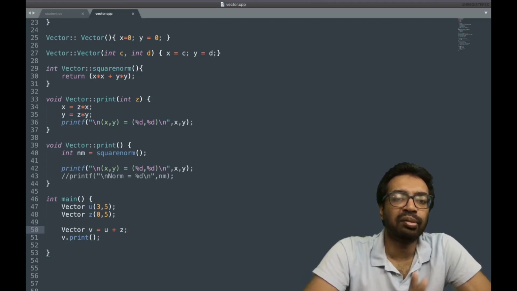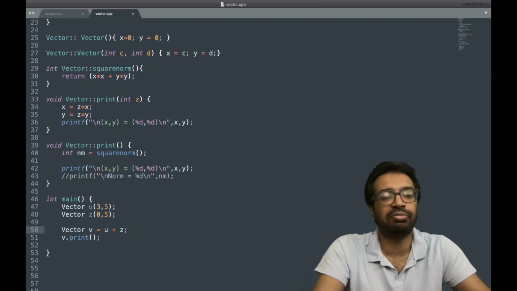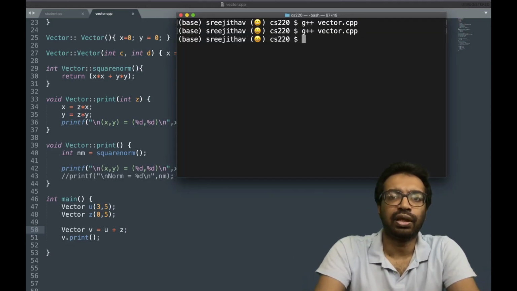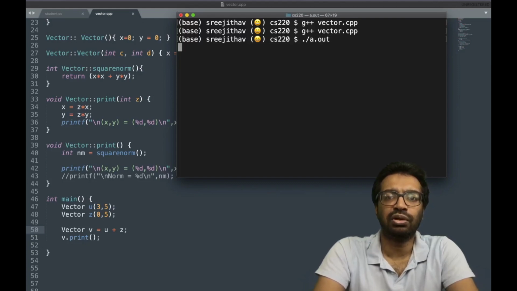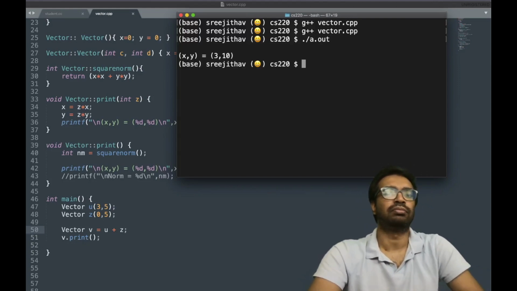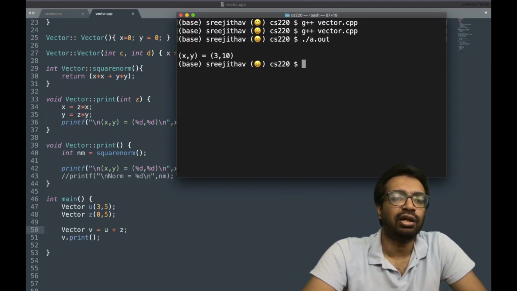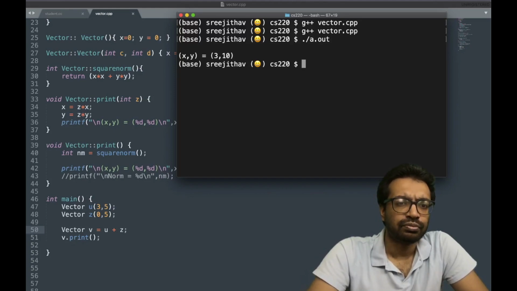It is like a primitive data type. Our primitive data types like int and float had this plus, and now my vector also has this plus. I compile and type dot slash dot out. Yeah, it's addition, exactly like how we expect it to be. It's clear.